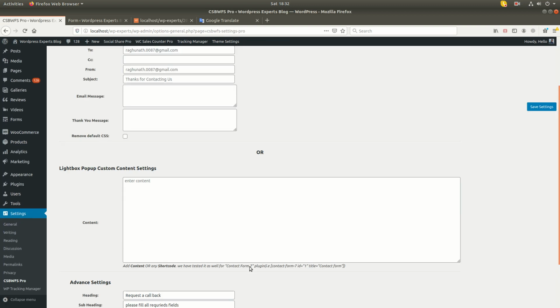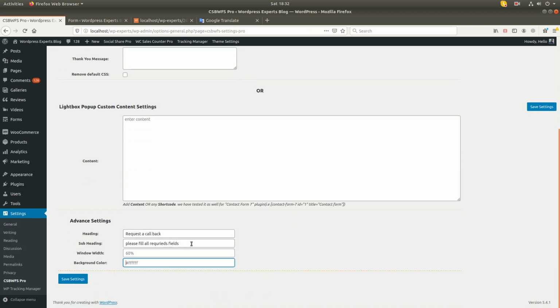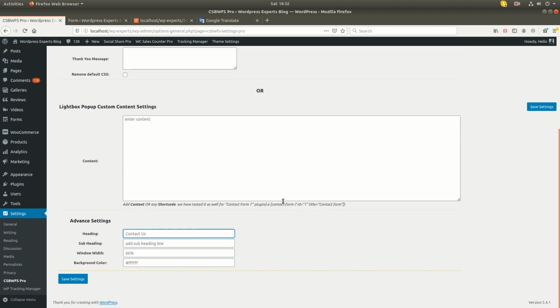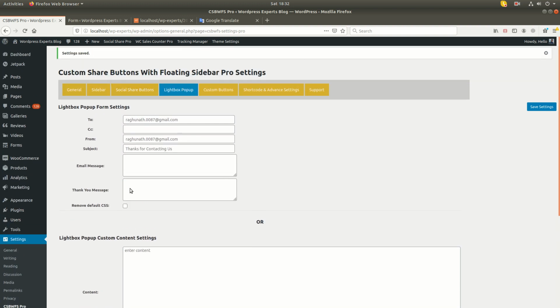As per your requirement, as per your theme design, you can use these settings. These settings you have defined will work only for the default form. If you use Contact Form 7, then you have no need to use this setting. This setting will apply only for the default form.